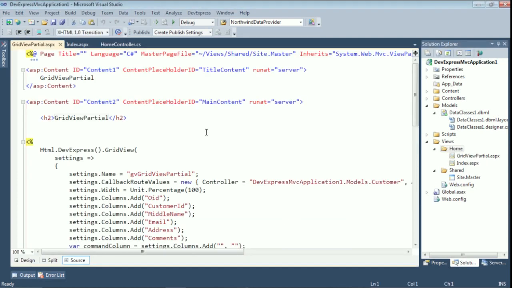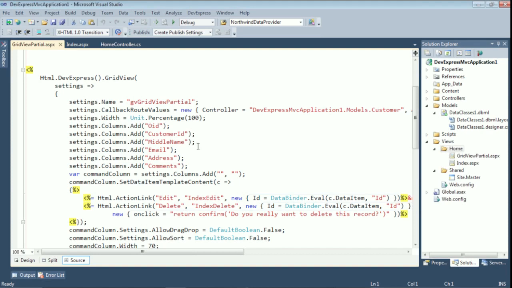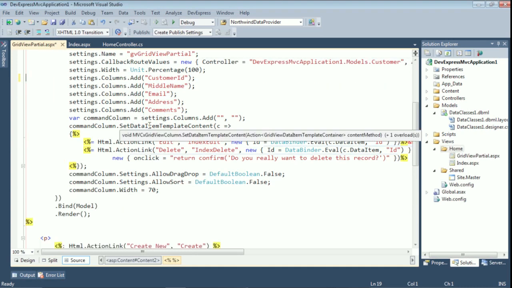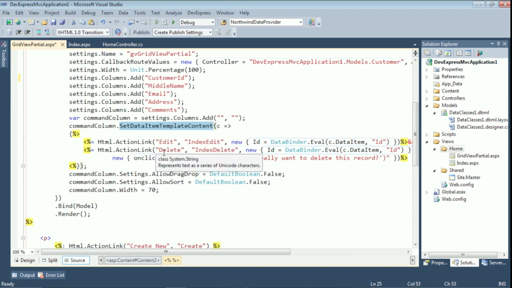So as you see, it went ahead and created this for you. Now, the cool thing is it picked up on that model and said, okay, these are the columns that I want to use, right? But if I don't actually want to display something like OID, I can remove that. And you notice that it also defined a command column for us and set up a couple links for edit and delete and so forth, right?